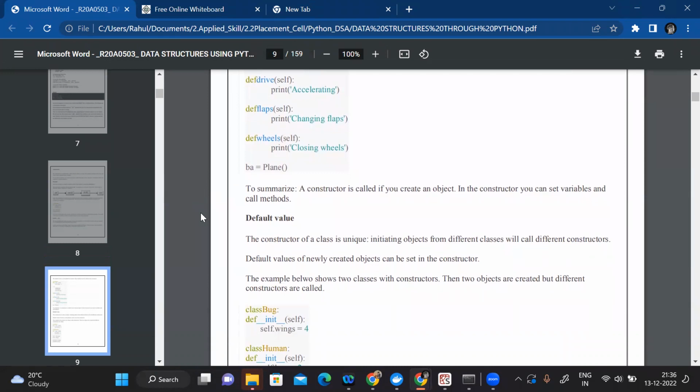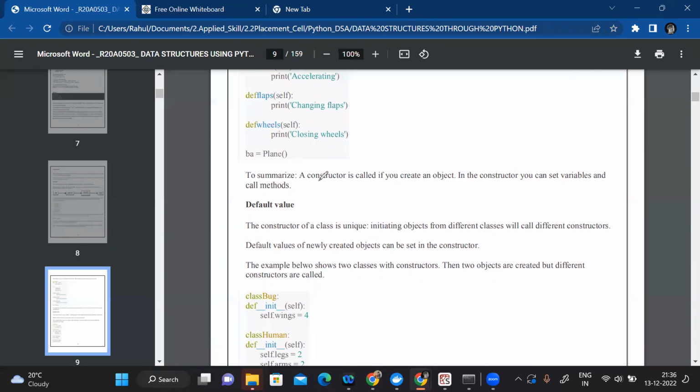Okay, to summarize all this, we can say a constructor is called when you create an object. In the constructor you can set the variable and call the method. So in our case we have init. Hope you are getting my point. So give me 2 minutes, and we'll start again.